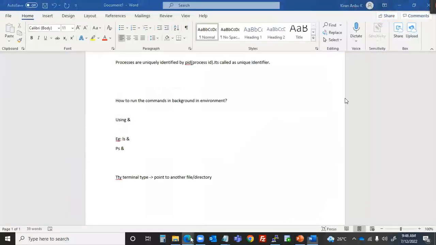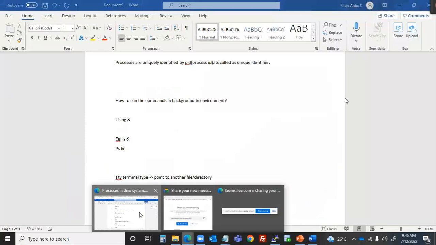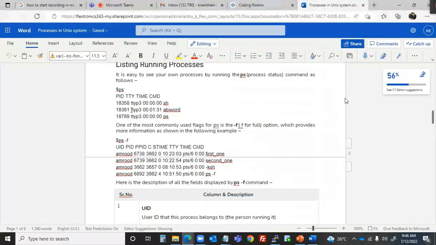Coming to this point, when you type ps, these four columns appear by default: process ID, which you can relate to, TTY, terminal type, time, and command. CMD is the command you are executing. One of the most commonly used forms is ps -f, where -f is full.